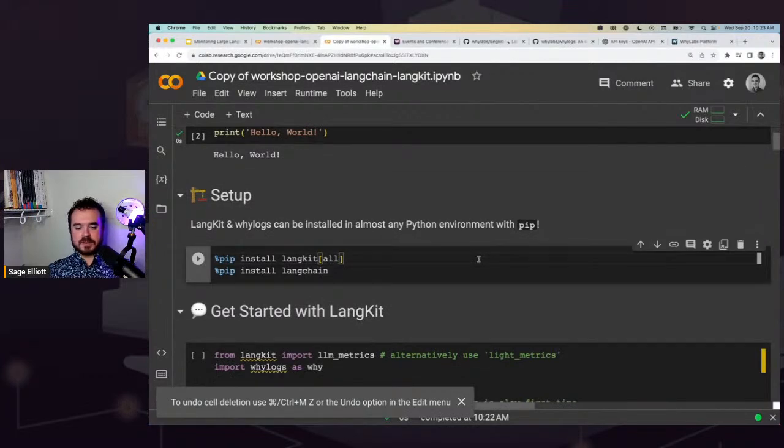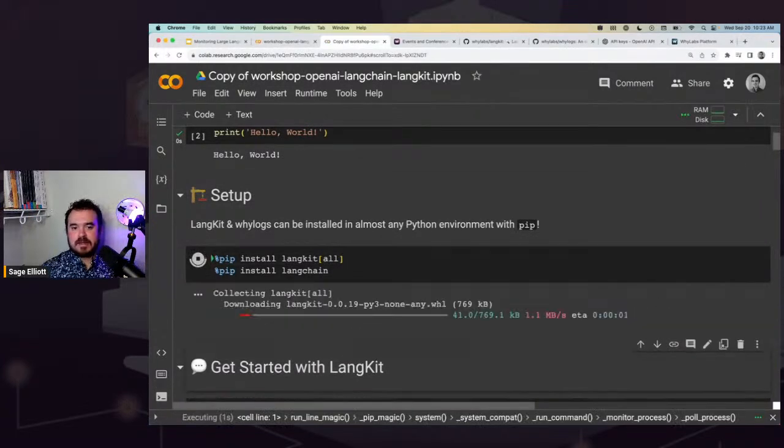All right, so let's go ahead and do a little bit of setup. We're going to pip install LangKit and LangChain.